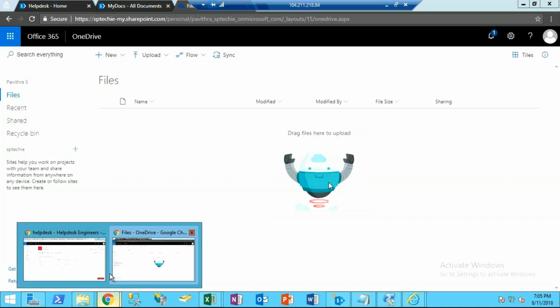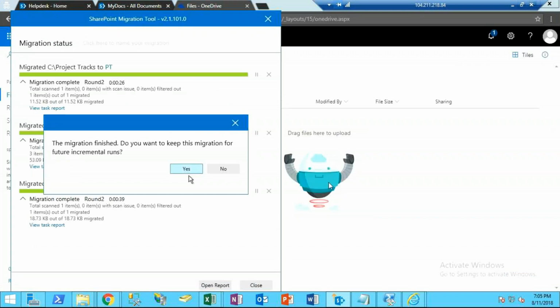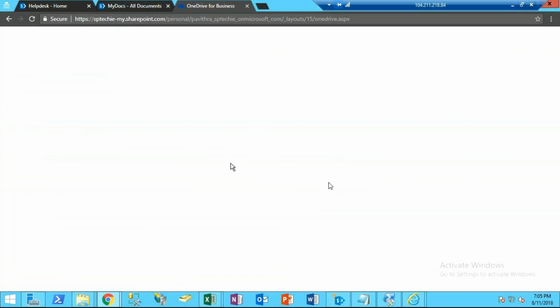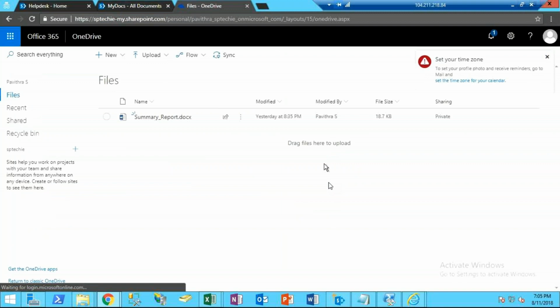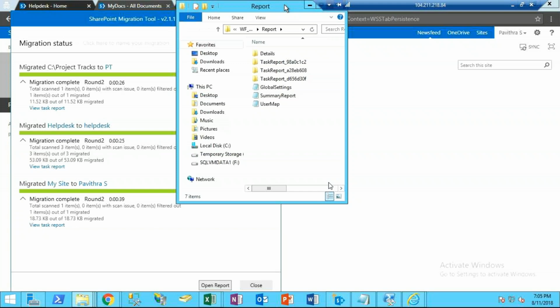So you could see here I have some contents in that site. My site does have only one document. So let's see whether it's migrated or not. Yeah, the job is done. So go back and see. Yeah, this report is created with the same username, Pavitra. And also, you could see the global summary report.